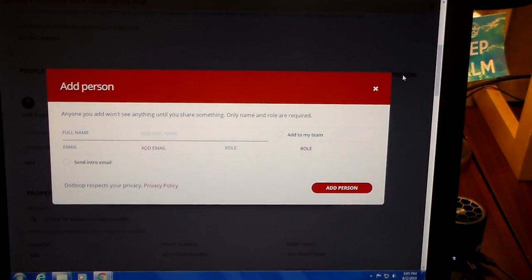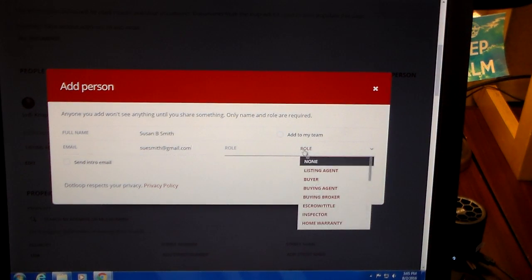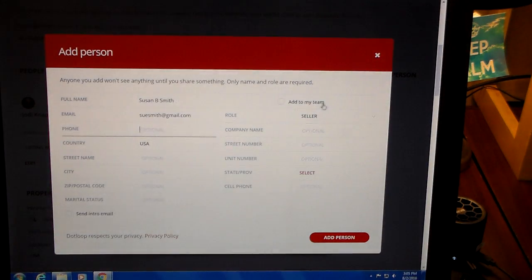We have a Mr. Seller and a Mrs. Seller. So we have Sue, but she goes by, her real name is Susan B. Smith. Her email is suesmith@gmail.com. Okay, her role again is seller. Do not add to team, do not send intro email. You may fill out this optional information. Add person.